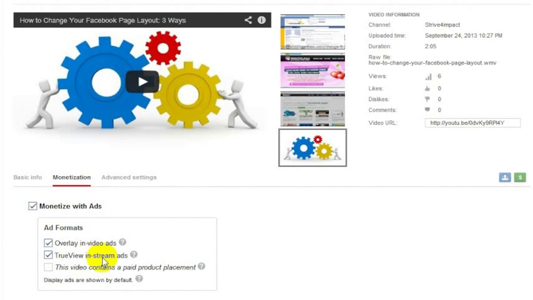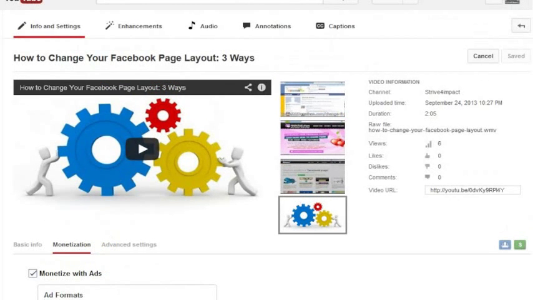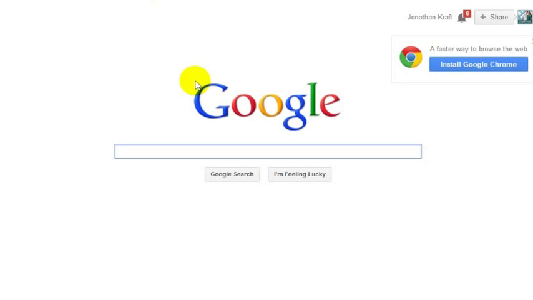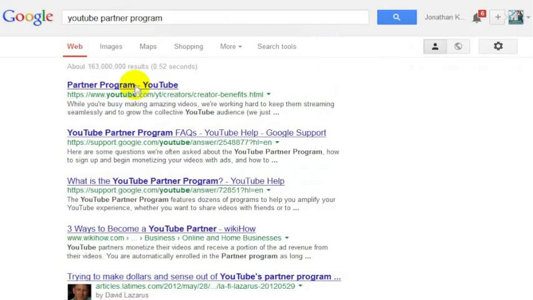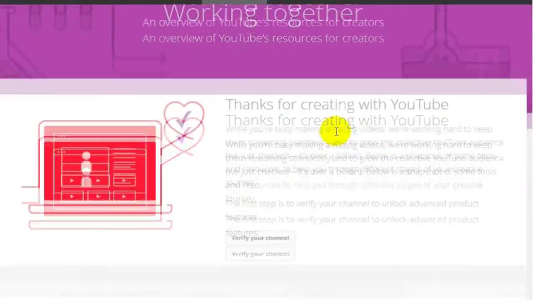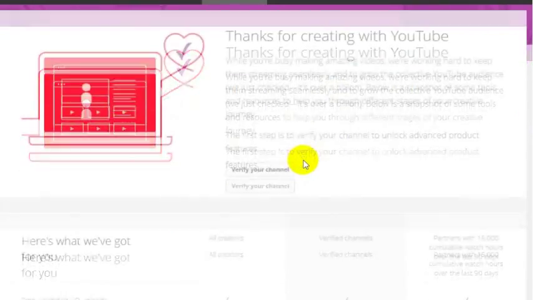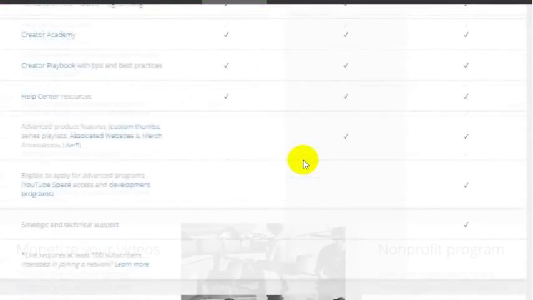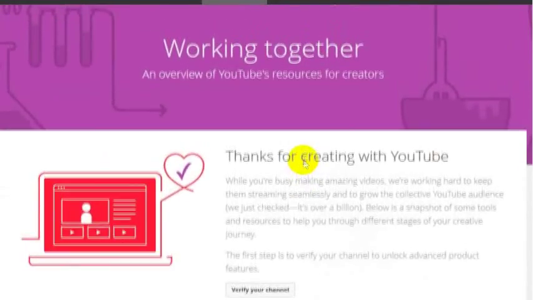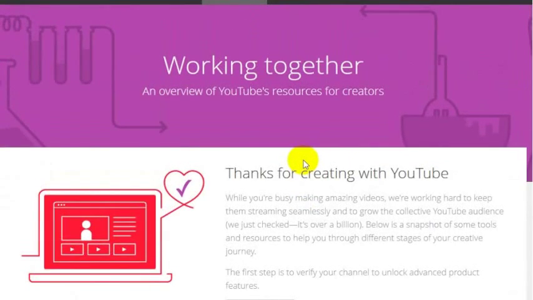Now, if you don't see this on your page, what you're going to want to do is a Google search for the YouTube Partner Program. Then you'll want to go to that page, get started by verifying your channel and getting things all set up. There's a process that you have to go through in order to get set up with the YouTube Partner Program. But once you do, you can add AdSense on YouTube and start making money from your videos. Hopefully this has been helpful for you.